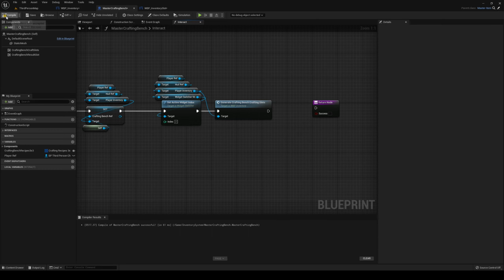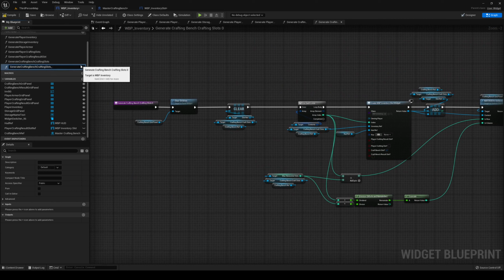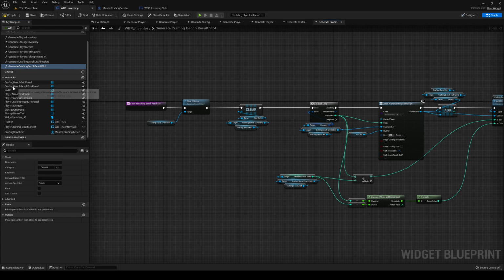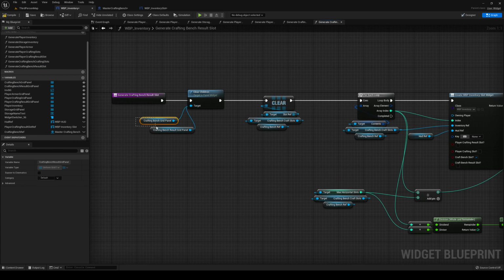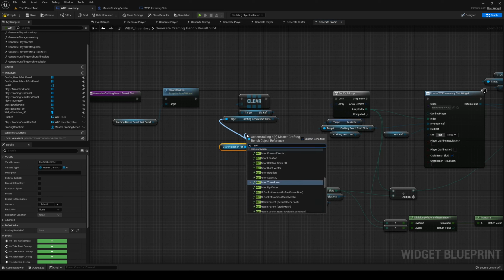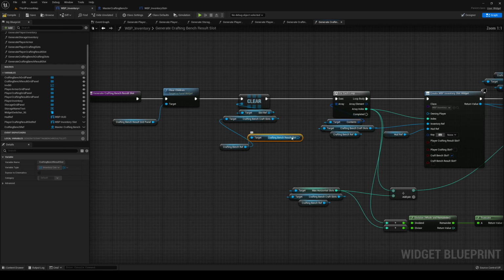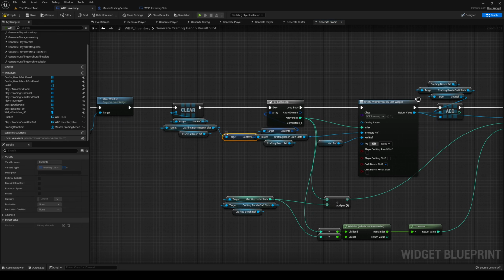Back in our WP inventory, I can duplicate this one. This is going to be my generate crafting bench result slot. Crafting bench result grid panel. It's into there. The bench ref. Out from this, we need to get our out from our crafting bench, we need to get our result slot. Plug that into the slot refs, like so. Then out from the result slot, you can get contents.